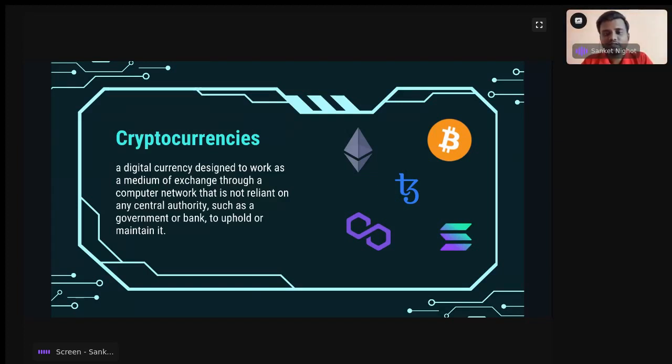So there are exchanges for that. You can go to an exchange, give your fiat currency like Indian rupees or USD, and take the cryptocurrencies from there.